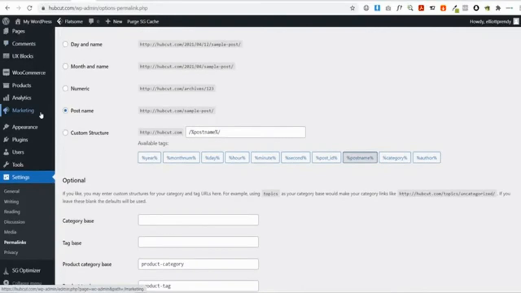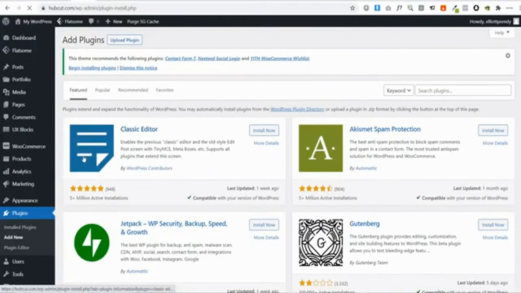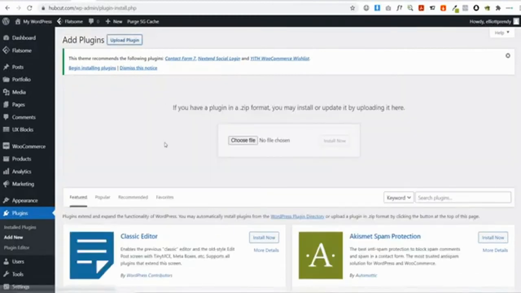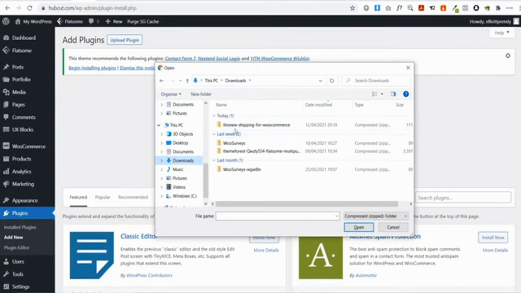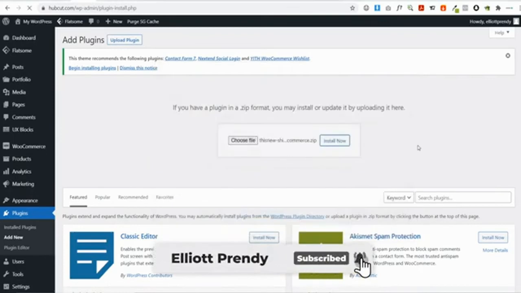And from here, we are going to go to plugins over here. We're going to go and click on add new. And then we are going to go and click on upload plugin. And then we're going to go and click on choose file. So then navigate to your downloads and you should see thisnew shipping for WooCommerce. So just go and choose this, click open and click on install now.